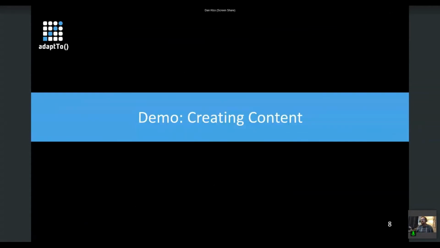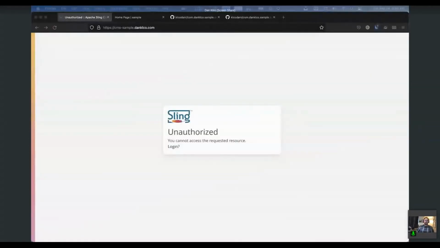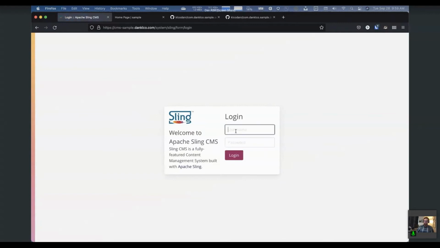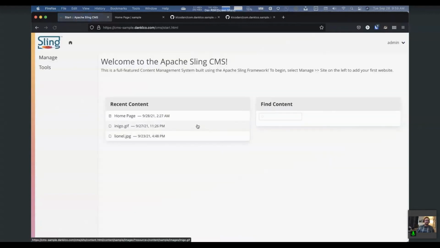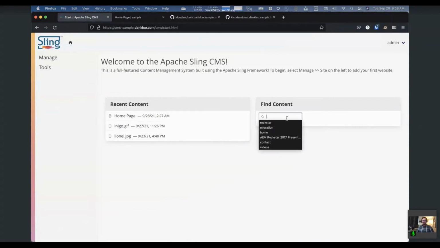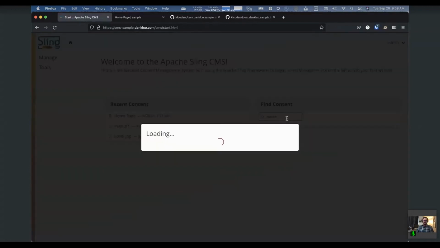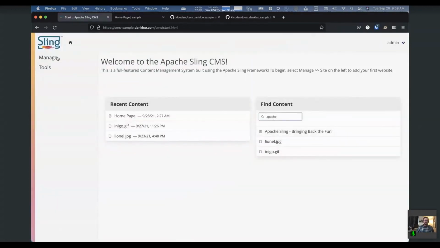So let's go ahead and create some content. And hopefully you can still see my screen. So I'm going to go ahead and log in. And this is an instance running in Amazon Lightsail. So you have the recent content. You can also search for content. So you can see the content that I've got there.